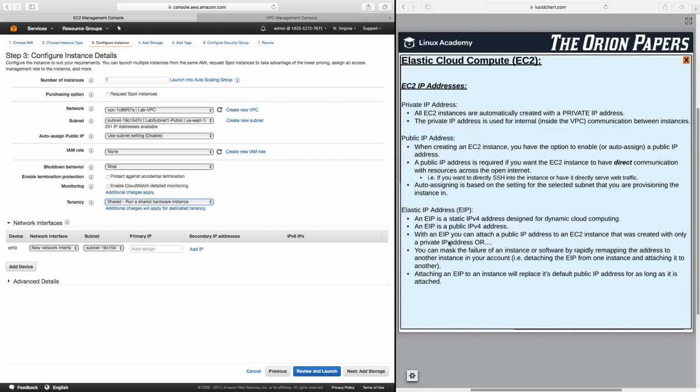Now, an elastic IP address is a static IPv4 address designed for dynamic cloud computing. Now, it's important to understand that elastic IP addresses are public IP addresses. So with an elastic IP address, you can attach a public IP address to an EC2 instance that was created with only a private IP address, or you can mask the failure of an instance or software by rapidly remapping the address to another instance in your account, meaning that you can detach the elastic IP address from one instance and attach it to another. Also, it's important to understand that attaching an elastic IP to an instance will replace its default public IP address for as long as it is attached.